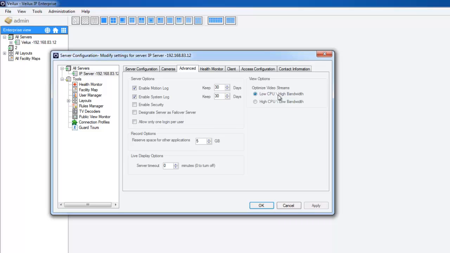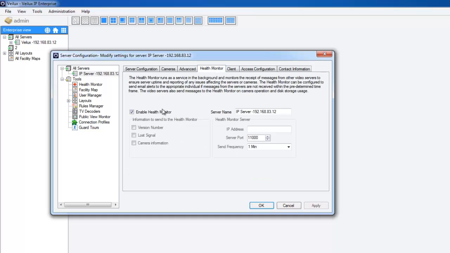And then you have video options. Low CPU, high bandwidth, high CPU, low bandwidth. The default is always low CPU, high bandwidth. And you have health monitor. Health monitor by default is always on. Monitors the overall status of your server. Of course, again, it's the server name. And to check it every 1 minute.